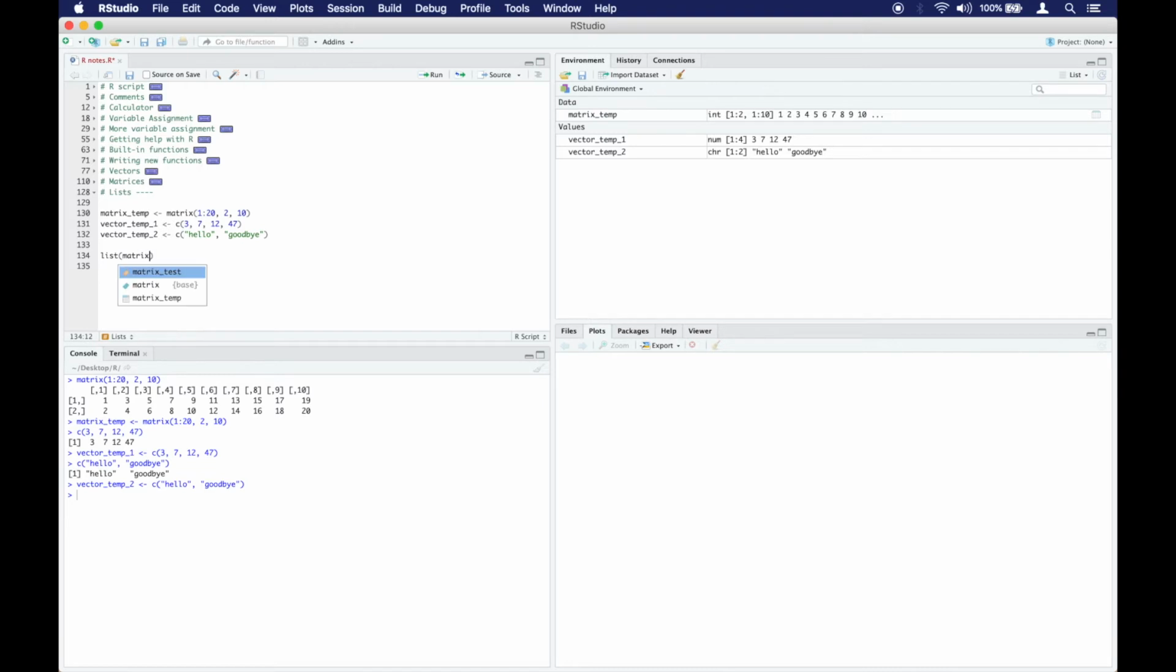So we have matrix temp, we have vec, and whenever you see this drop down, it's helping you write the variables that you've already created. So you can either click like this, matrix temp 1, and go on, or you can use the arrows on your keyboard to go up and down, and then you can press tab to bring it up. It helps you write code faster.